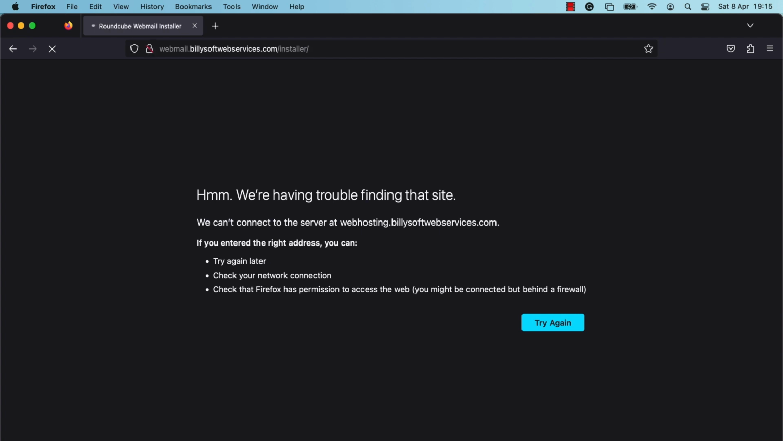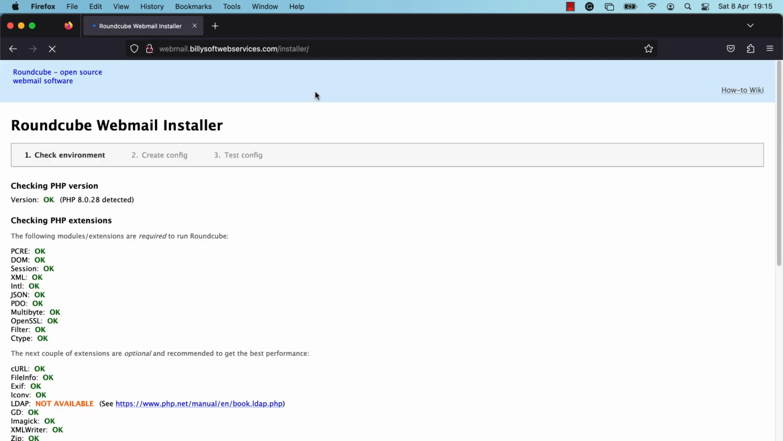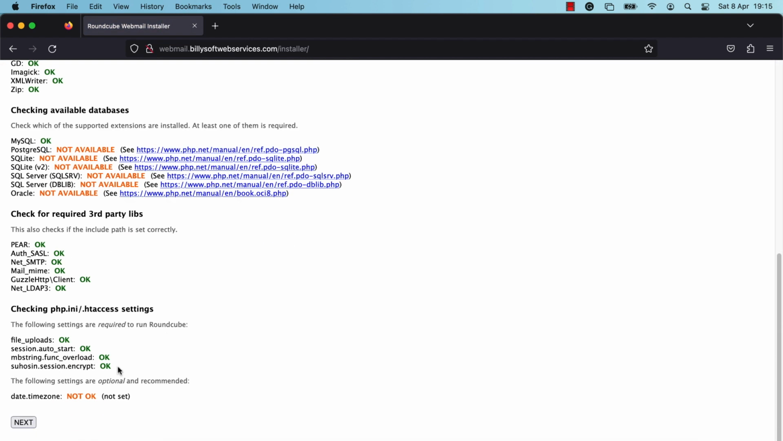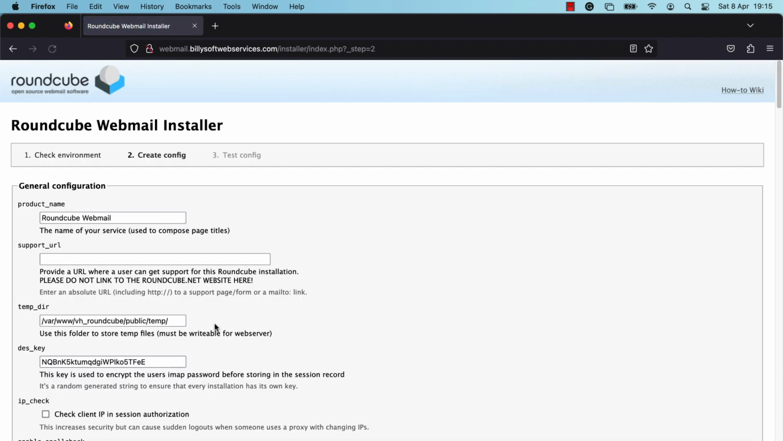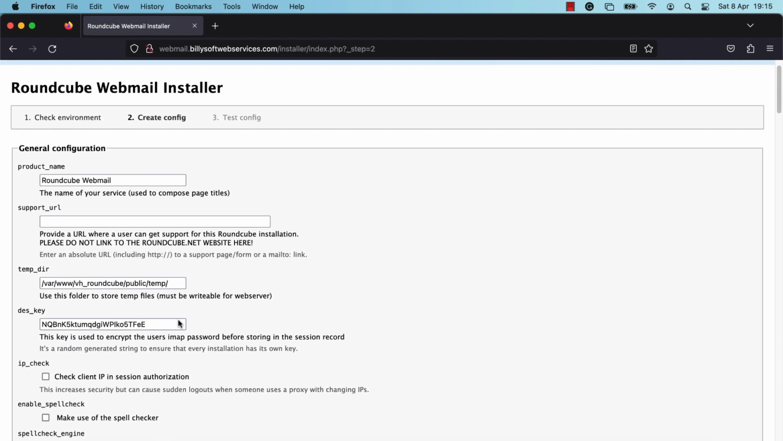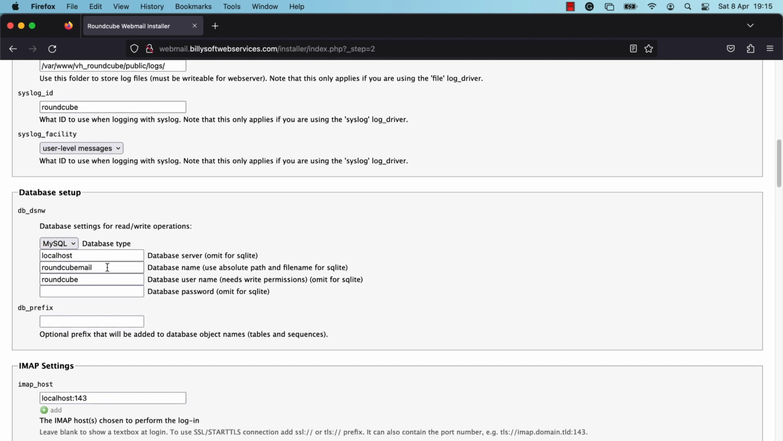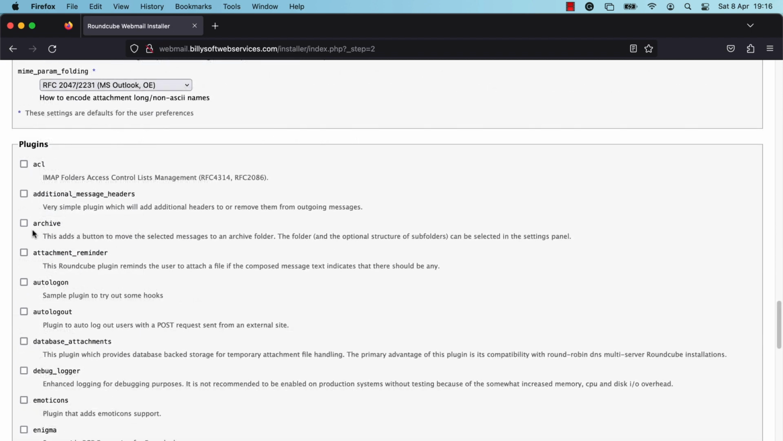Open a new browser window and enter the domain name pointing to the Roundcube web installer, and you'll see a page showing all of the important components. They should all be marked as OK, and then click on Next. On the Roundcube Create Config page, scroll down to the database setup section. Here you need to specify the database name, the database username, as well as the database password that you created in the previous step. So once that's been done, you then need to click on Next.